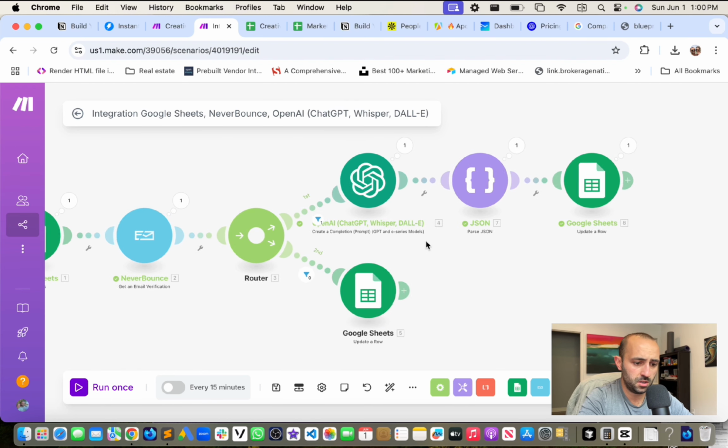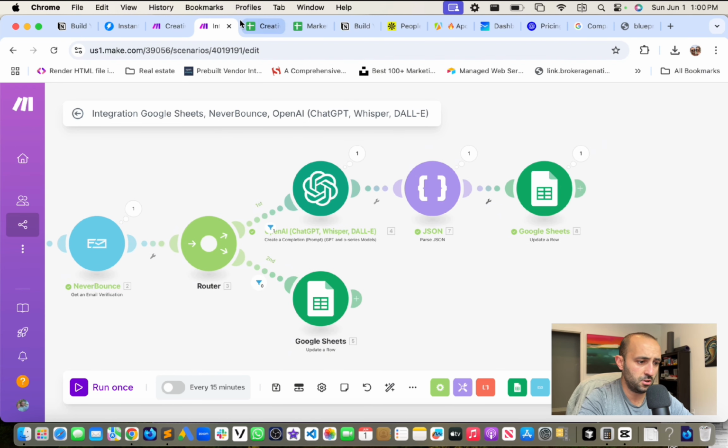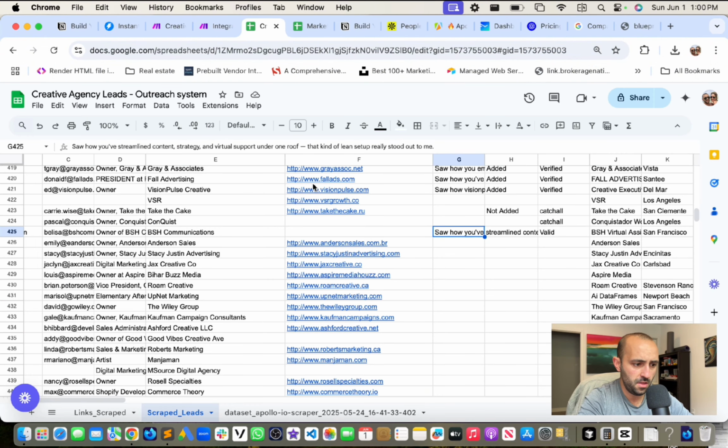Yes, it was. It's created the personalization. It's added it to the sheet. So we go to the sheet here, and there you see it. Saw how you've streamlined content strategy and virtual support under one roof. That kind of lean setup really stood out to me. That's the personalization we're going to use in the Instantly campaign.